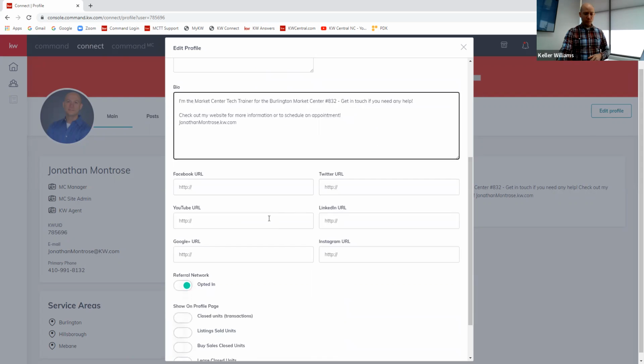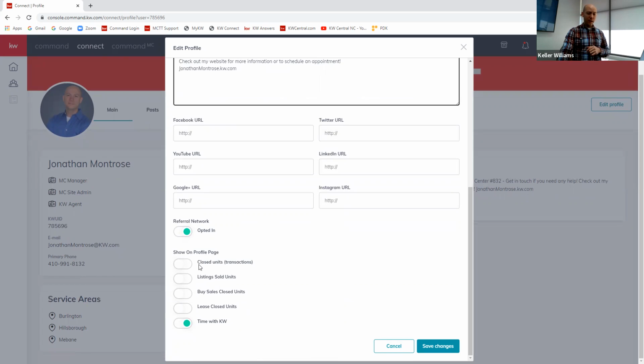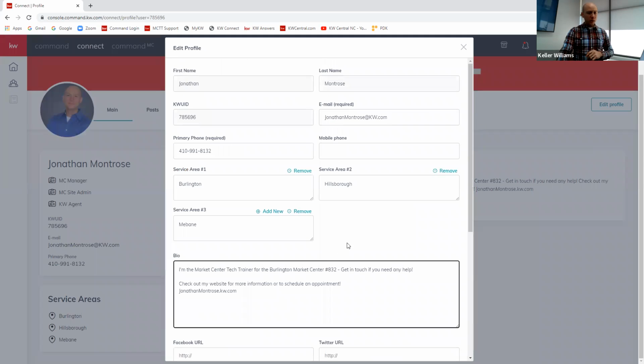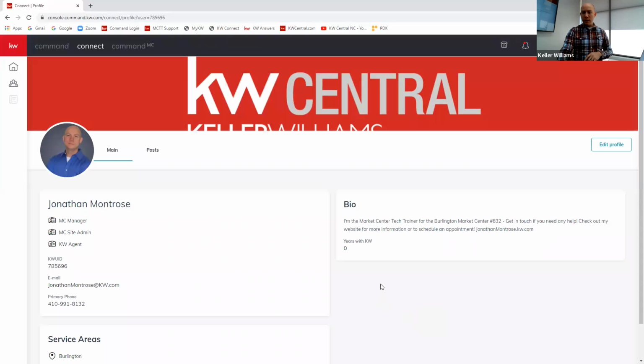Any social media you put in here, make sure you are opted into the referral network, or there's no point in doing anything in this profile. And then turn on any of these nodes that you consider to be brag-worthy, what people might want to know about you. It's whatever that might be. All right, when you're done, click Save Changes or none of your work will be kept. And that'll be that.